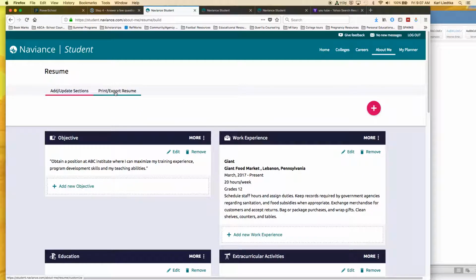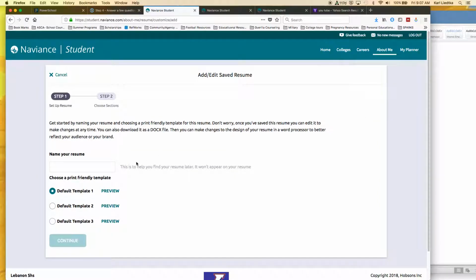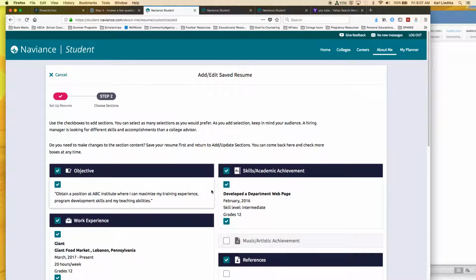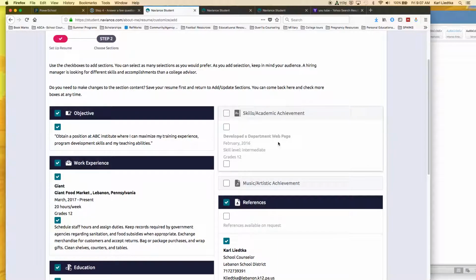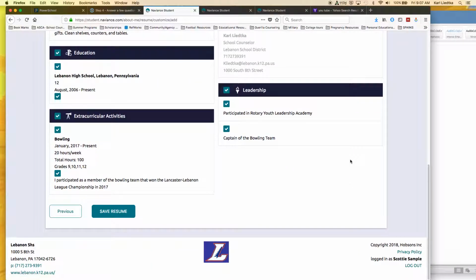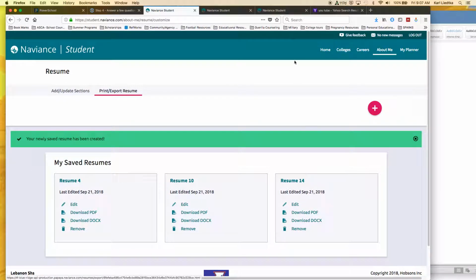And again, when you want to add a new resume, you simply hit the print or export, and then hit the plus button here. And now I'm going to make a different resume. I'm going to use a different format. And now I want to take out the skills and activities because it just doesn't fit for that one. Or I may take out the references and use different references for that. And now I'm going to save the resume. And once again, I can download or print it from a PDF. You have a lot of different opportunities.